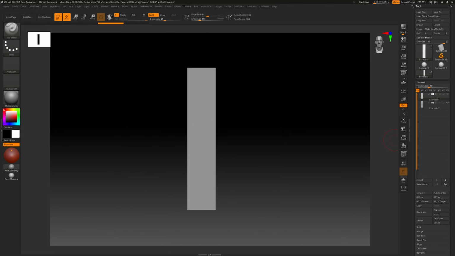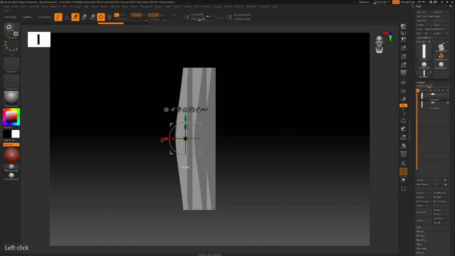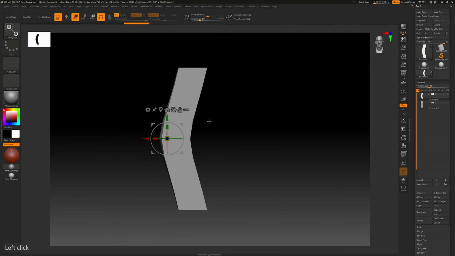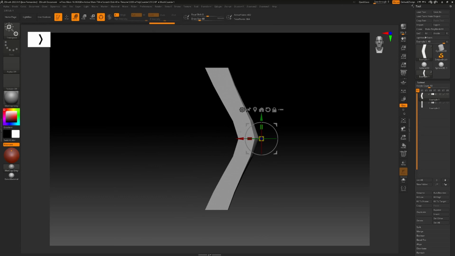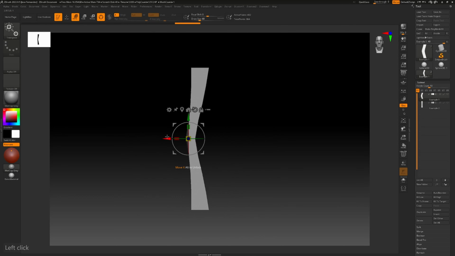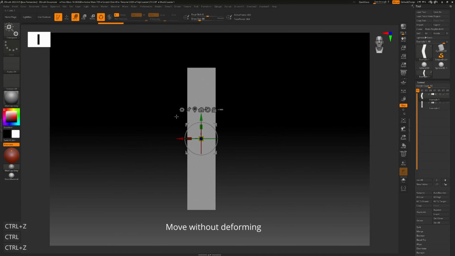This is what the issue looks like. So when using the gizmo, let me hide this example too. When using the gizmo, it deforms the mesh. Now, normally it should just move.